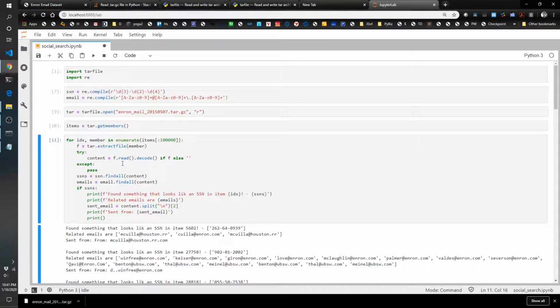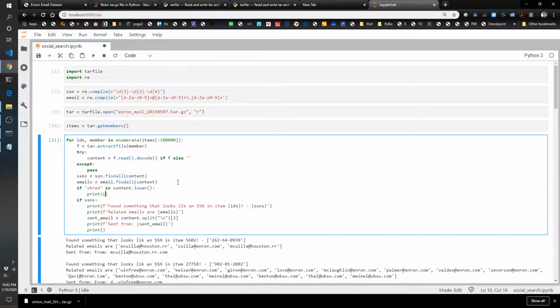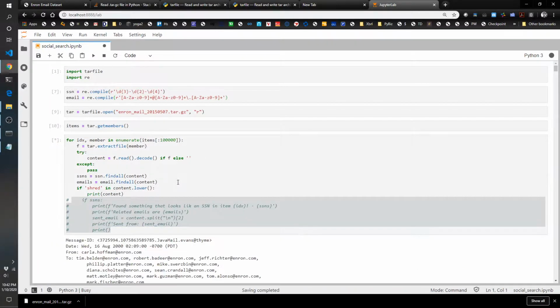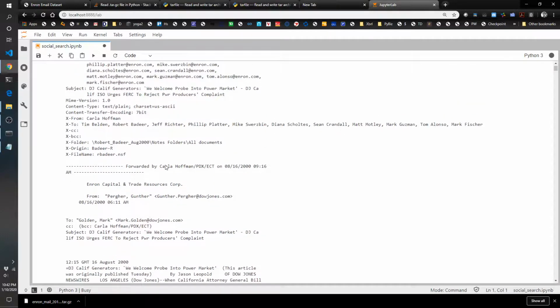Let's do something fun. Let's look for the word shred. See if we find any emails that have the word shred in it. So now we don't have to worry about the socials right now. So we're gonna say if shred in content.lower, print content. And then I'm just going to skip this, comment this out for now. Let's see. I didn't find anything interesting there.